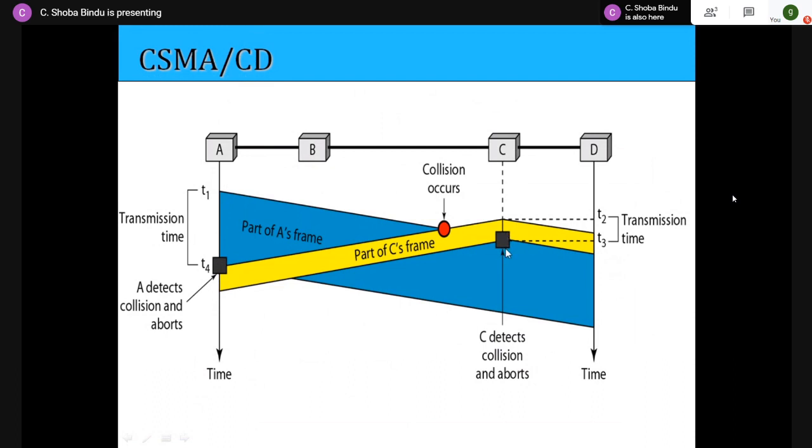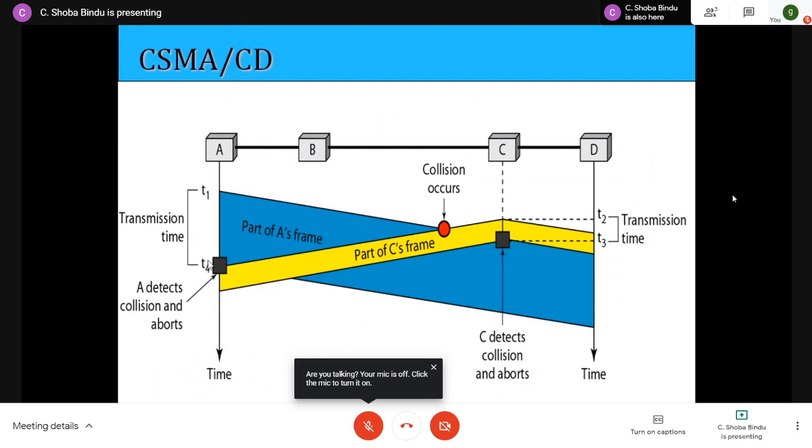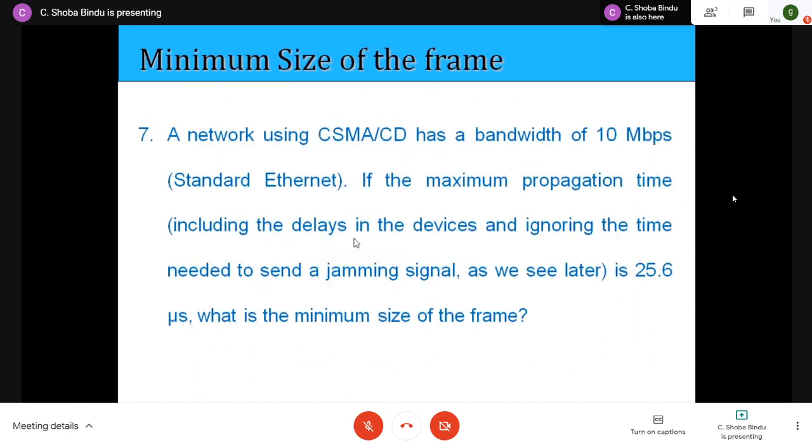How do you detect that there is a collision? The collision will be detected by the stations by looking at the amplitude of the signal. When two signals collide, there will be a rise in the amplitude of that signal, and based on this amplitude, you are going to detect that there is a collision. So at T4, station A has detected that there is a collision, and hence it immediately aborts the data transmission. So this is the CSMA CD protocol, which is used in the wired LANs.